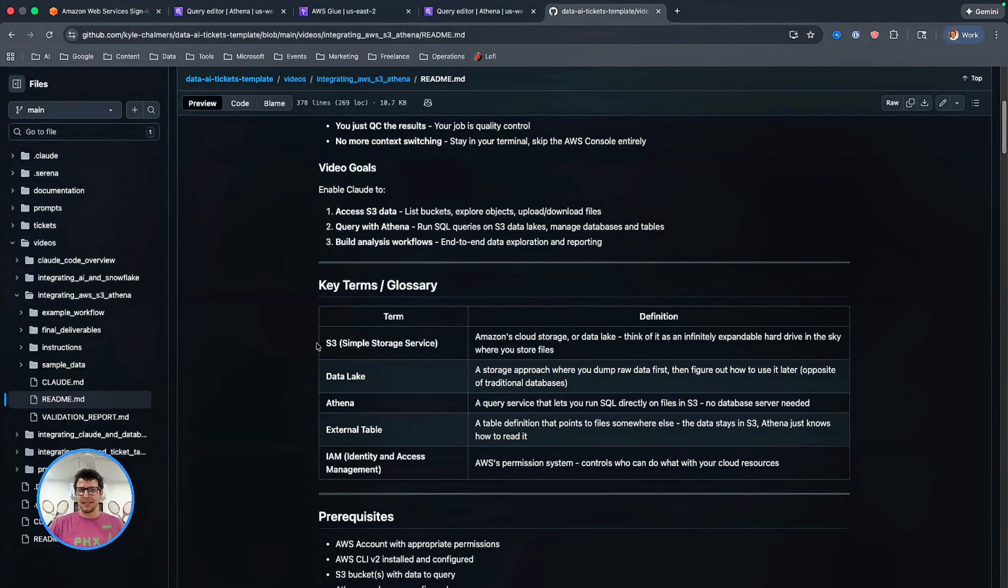Before we jump in, let me quickly define a few key terms you'll hear throughout this video. The first one, S3. One of our primary concepts we'll be covering is Amazon's cloud storage or data lake. Think of it as an infinitely expandable hard drive in the sky. And S3 is a data lake, which is a storage approach where you dump all your raw data into folders and then you figure out how to use it later.